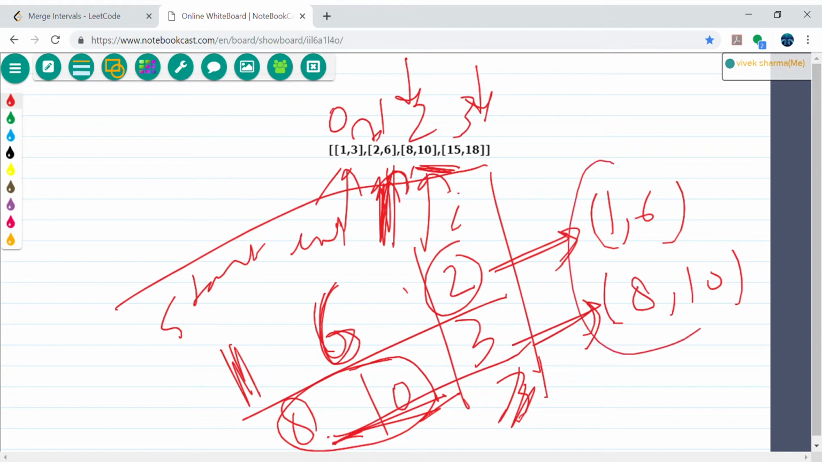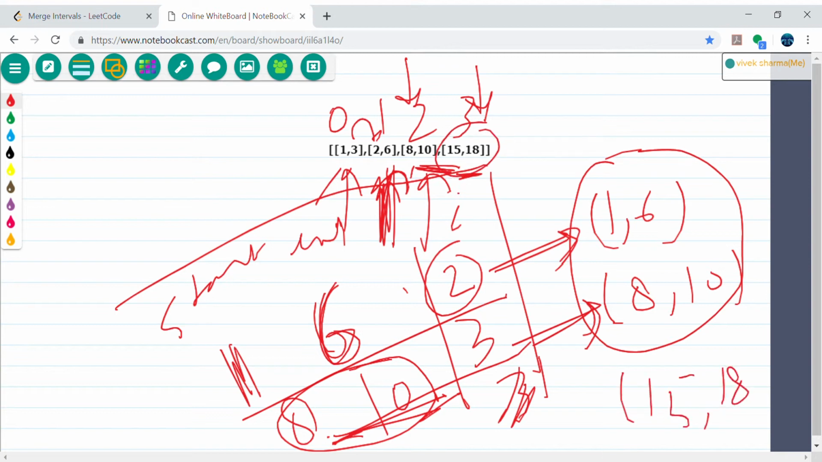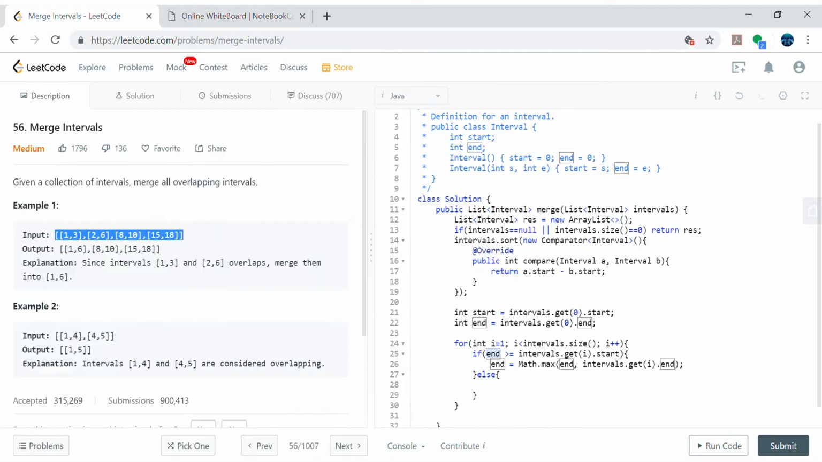So now this is in our output list, and then after 15 and 18 we just came out of the loop. So we did not consider the 15 and 18. So at the end of this for loop, we have to again add 15 and 18 as well, right? If we don't add it, then 15 and 18 will never be added. So these are all the steps we need to follow. Let's quickly convert them into the code itself.